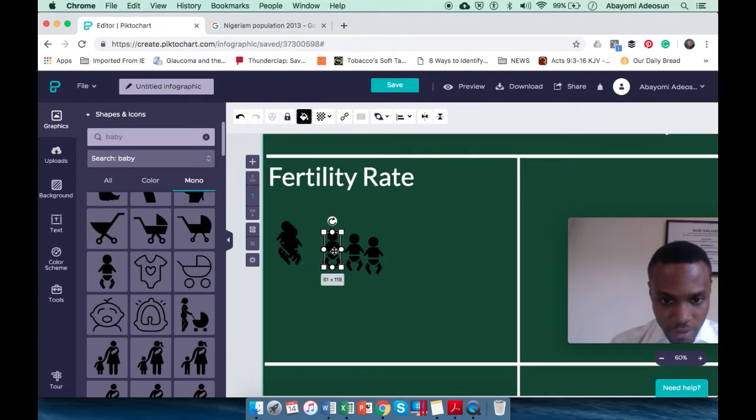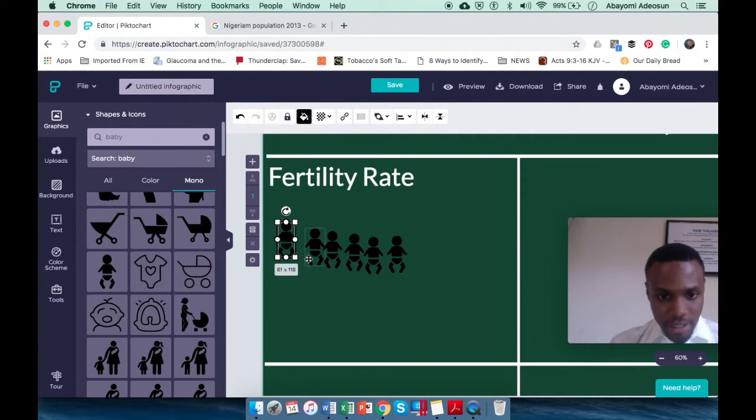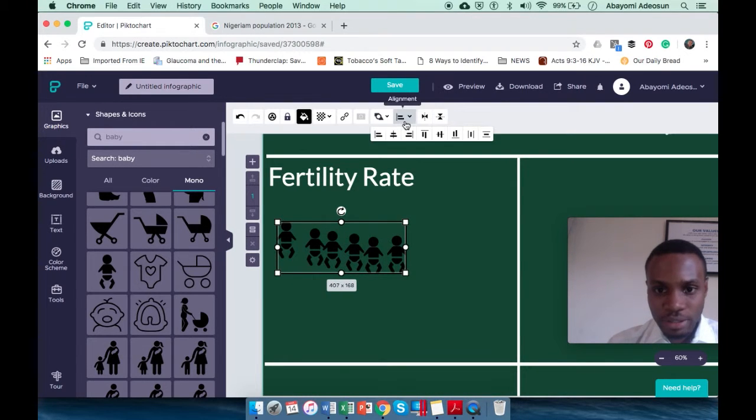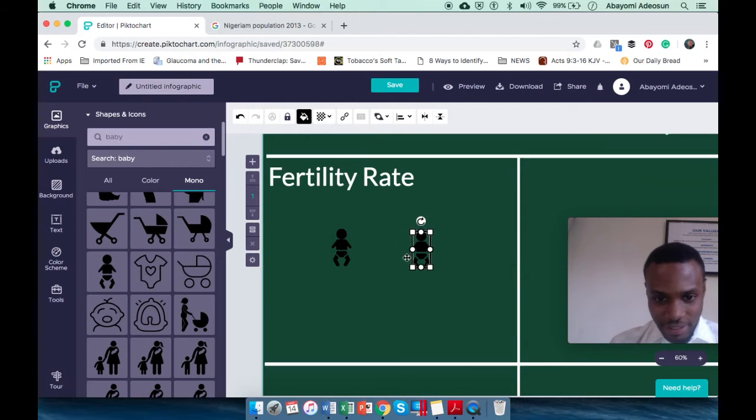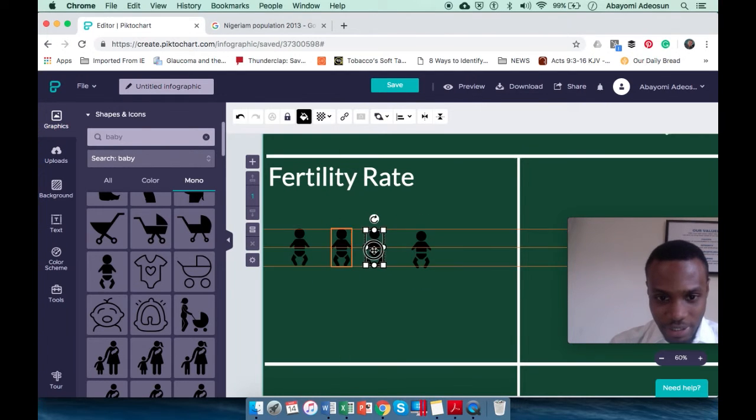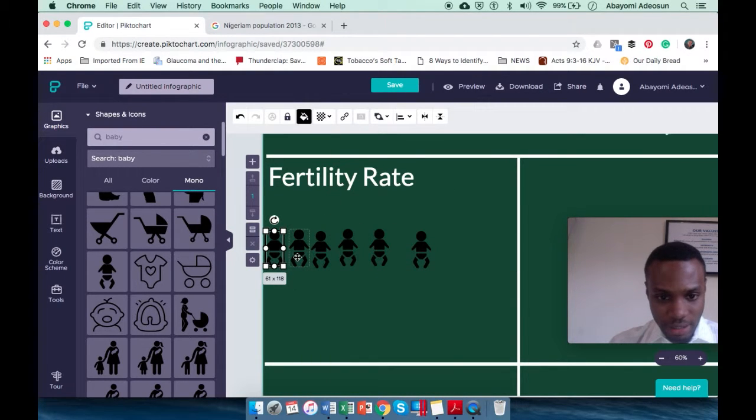2, 3, 4, 5, 6. So if I select all of them and I come up here to align it, nope, this one align. No, I need them to not be together, to be on separate lines. Okay, there they are, the 6 of them.